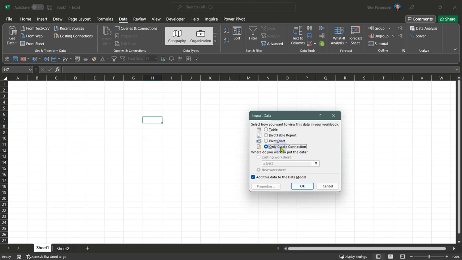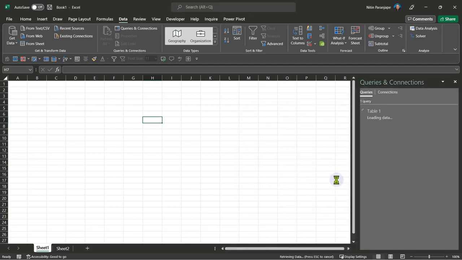When do you do that? Large data, number one, or you are getting multiple pieces of data and doing VLOOKUP. You want to eliminate VLOOKUP by doing relationships. Anyway, so now when I do this, it will go into the data model. Let me show you how that works. Now it's gone into data model.